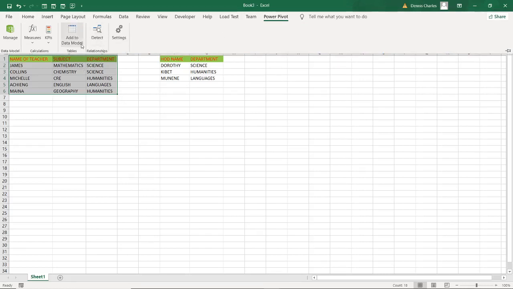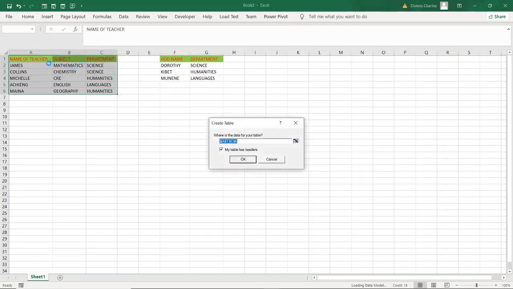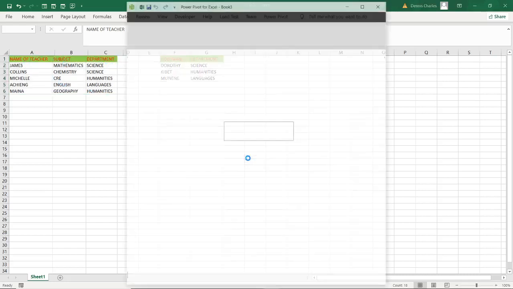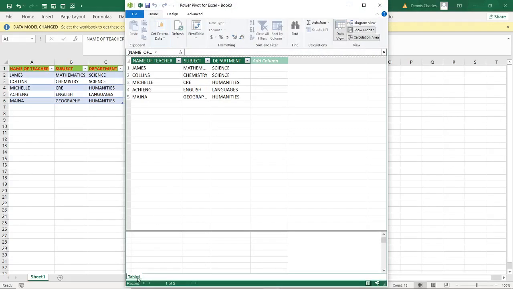I want them to be in a model, data model. So you select, because you selected the range will automatically appear. Ensure my table has headers. It's ticked because there are headers there. So after that, you click OK. So you realize that it has been added as tab 1.